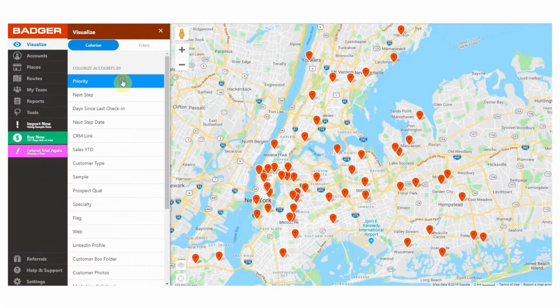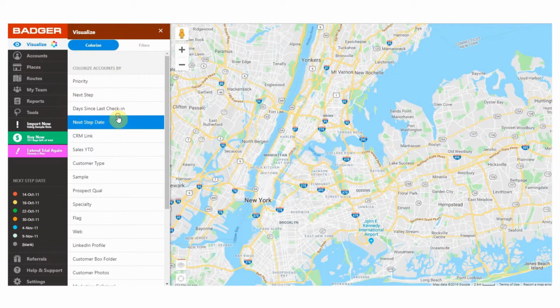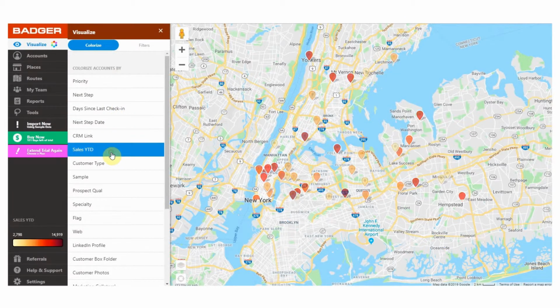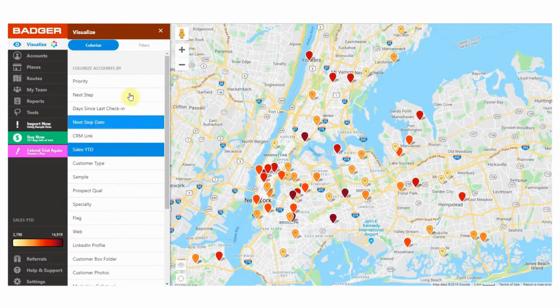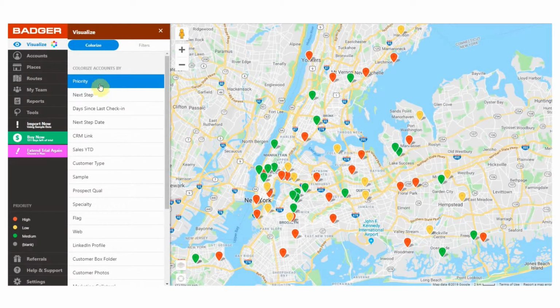Select Colorize to see your pins in different colors based on the fields associated with the account details. You'll be able to see the bigger picture of your accounts at a glance without looking through lines of data. For example, let's say you've created a filter called Priority with the values High, Medium, and Low. By clicking on it under the Colorize tab, you'll see your pins in 3 different colors depending on the value that's assigned to them. You'll know where your best opportunities are, and you can target the right accounts at the right time.